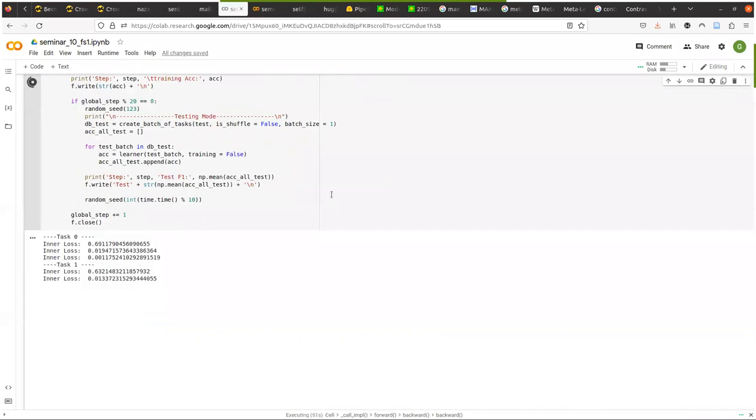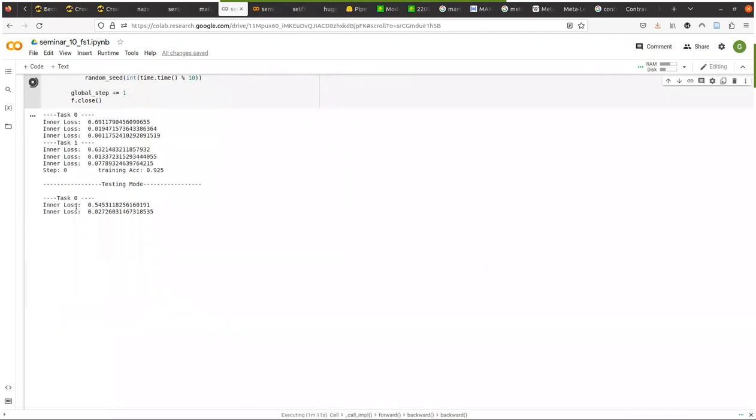So we can look at how our model is training. We can see that the inner loss on each task decreases, which is good. We also can look at accuracy. For example, we can see that accuracy is again quite high. And we can wait a little more, for example, until the end of one epoch.